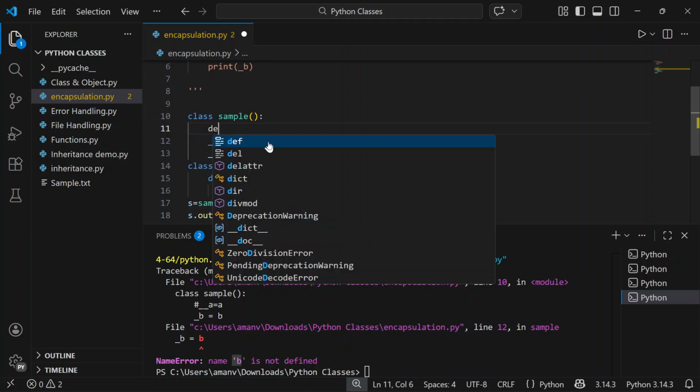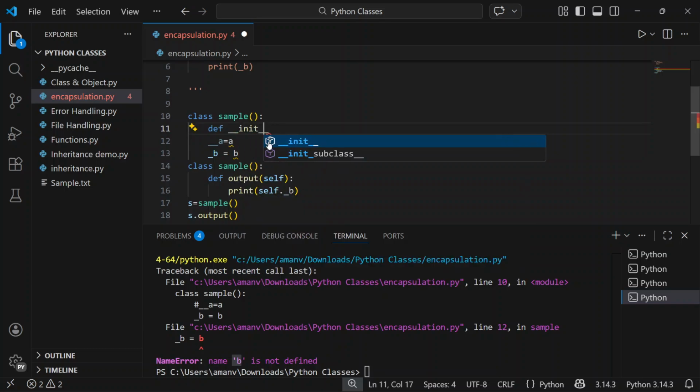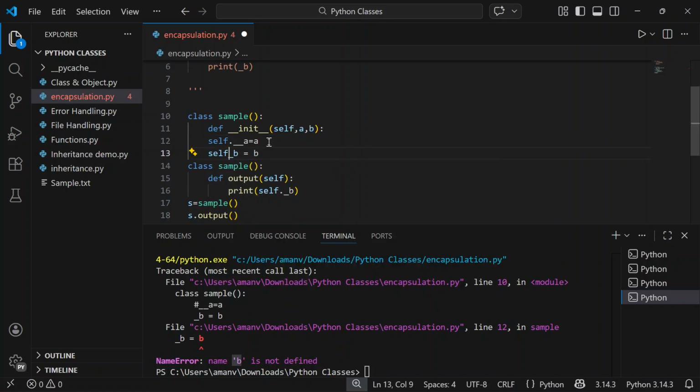Now, first of all, let's define something. Define, and we are going to initiate init. First of all, we are going to use double underscore, init, which is initialize, and take a double underscore after it, and we are going to make self, a comma b. We are going to tell it, and we are going to put a colon. Then afterwards, we need to make it self again, because we are going to make it universal so that we can use it overall in the same file itself.